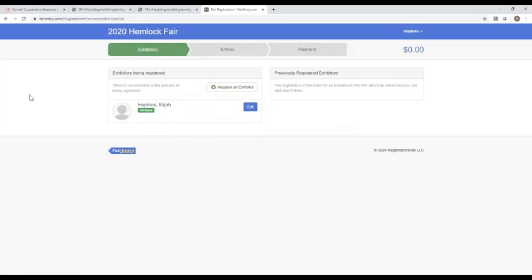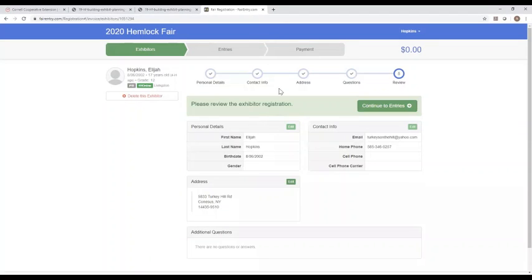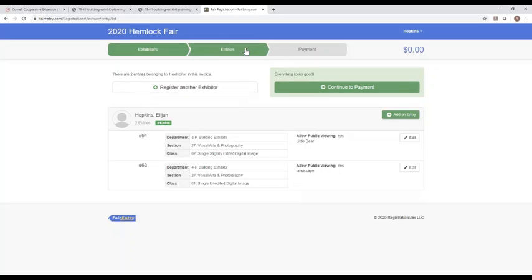If you have more than one child in your family, go back to exhibitors. It's going to bring up all the kids here, and then you can go through each one by editing again. You can take a look at the entries they have for each one till you're satisfied that you have everybody in your family and all the exhibits that they want to enter, both animal and building exhibits, all set, ready to go, and then you would continue to payment.